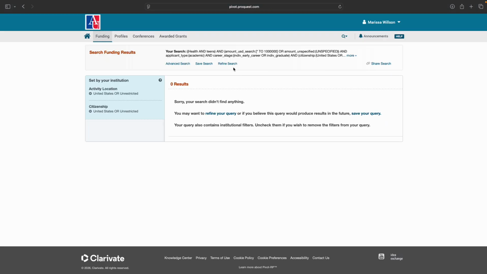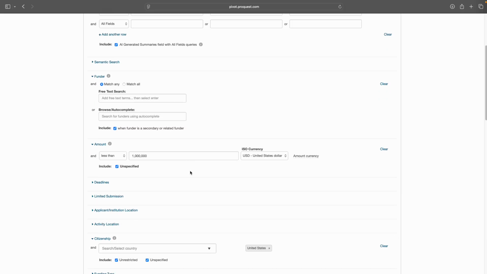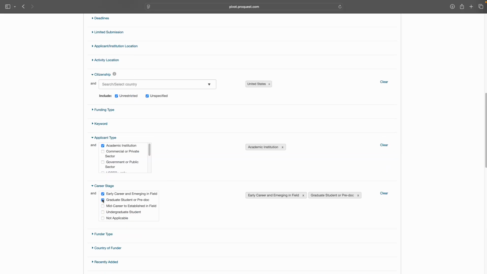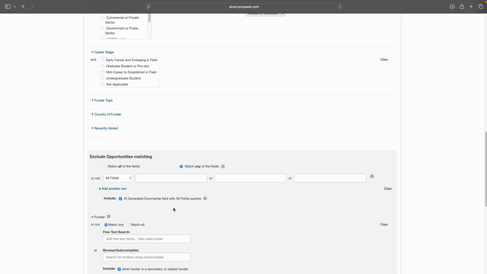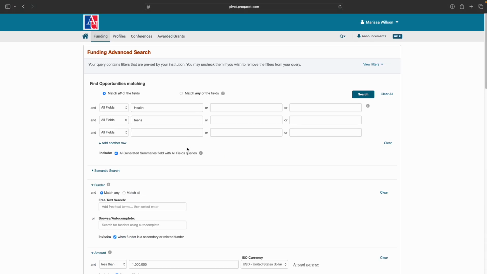Came out with 0 results. So I'm going to go back in, but I'm going to go to refine search. And I'm going to take out, let's see, what do we think would be limiting that? I'm going to take out graduate and early career. Now I'm going to leave the 90 days, and I'm going to leave it as health. Let's see what that gets us.